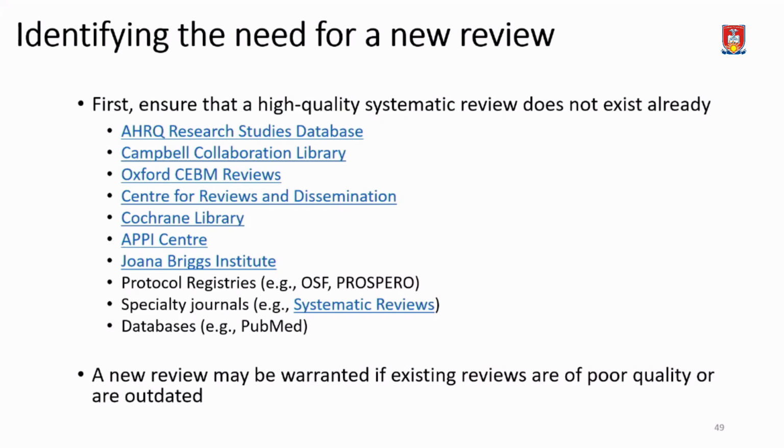So these are some of the places we can search. They are all hyperlinked up to registries that we have mentioned. We've mentioned Prospero, OSF is another one. Then we have specialty journals, such as the BMC journal known as Systematic Reviews, which publishes only systematic reviews. Then we have databases like PubMed. I hope by the next session we'll be able to demonstrate how you search some of these things. For instance, when you're on PubMed, there's a filter for systematic reviews. After you run your search, you can always filter down to systematic reviews, so that the only results you'll be getting will be systematic reviews, and then you'll know whether your work has been done or not.